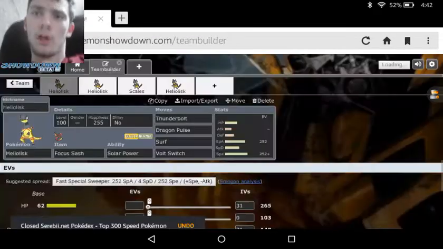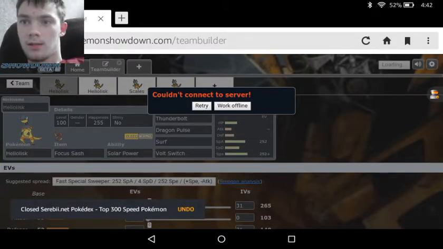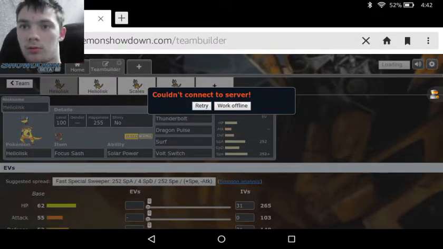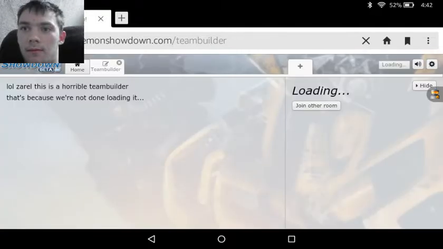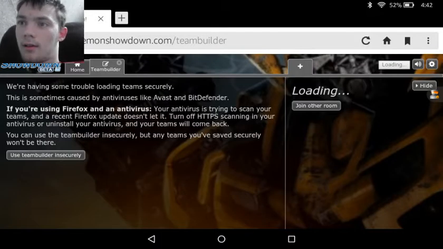So then when we pop over into Showdown, we see just not really much. What do you mean couldn't connect to server? That's not what I want.